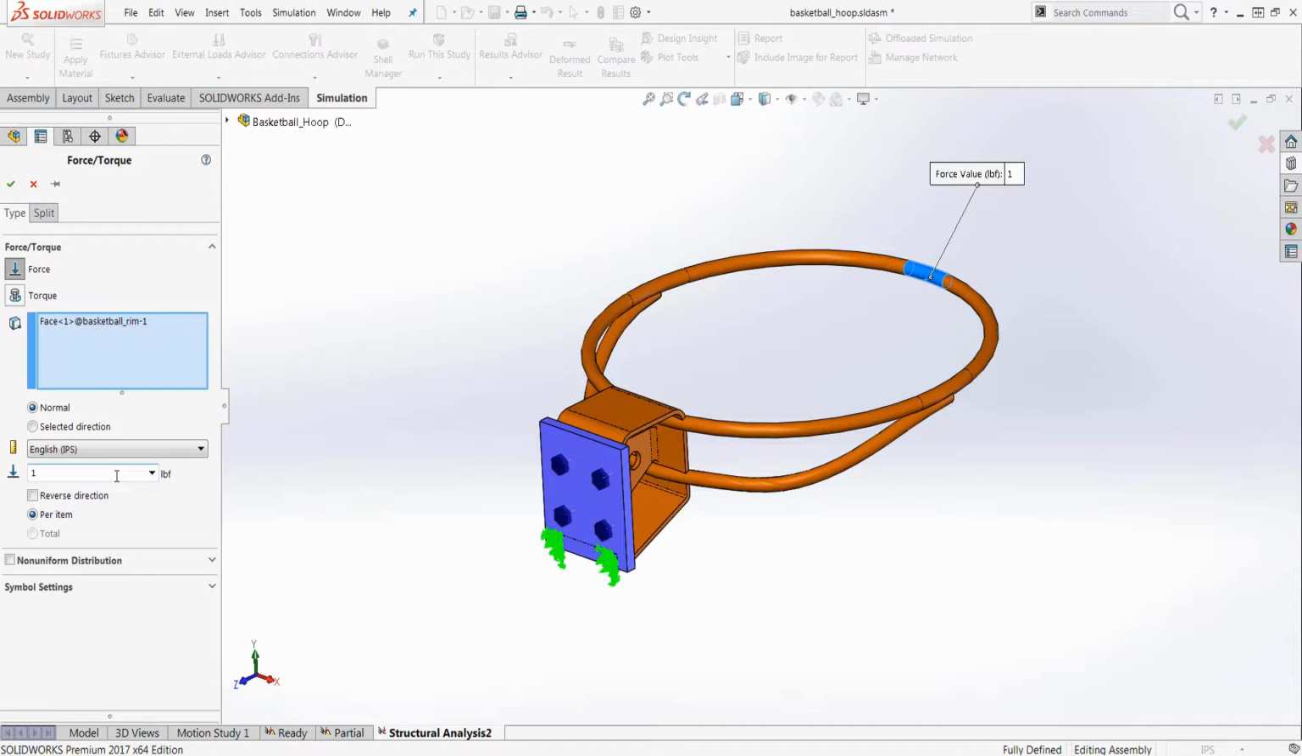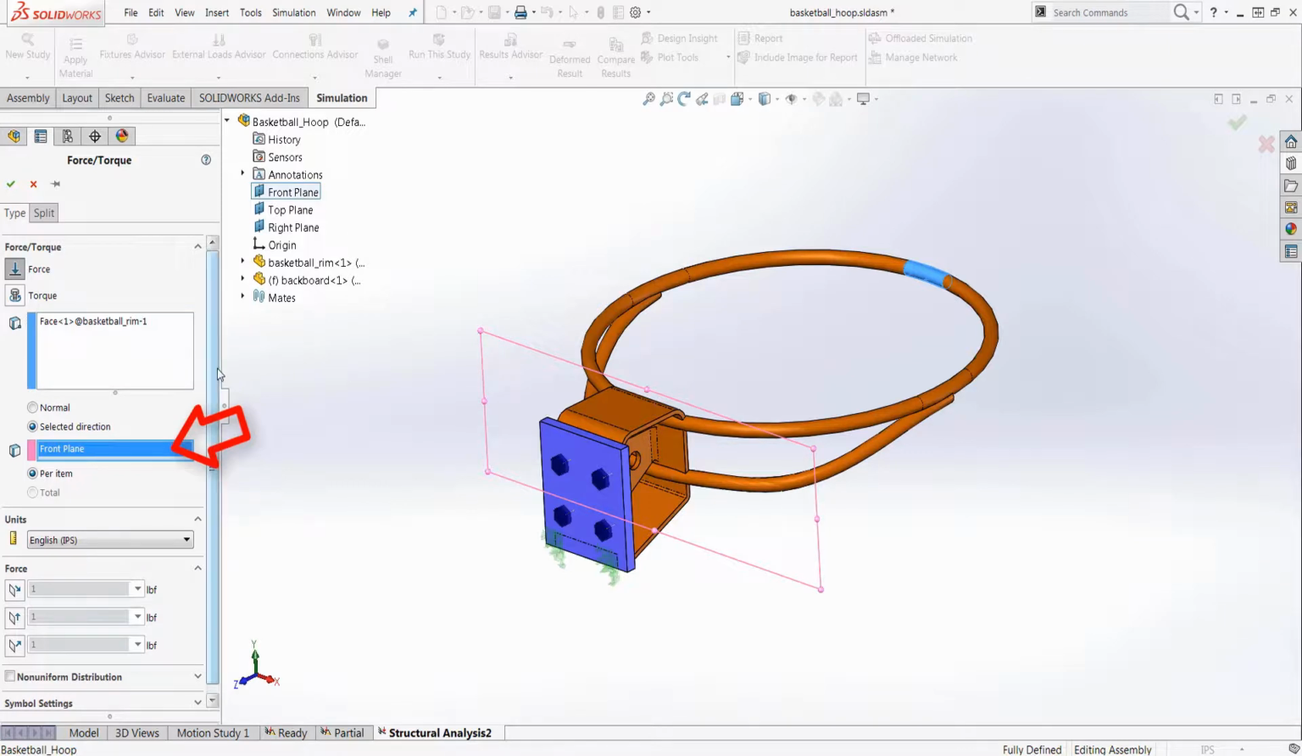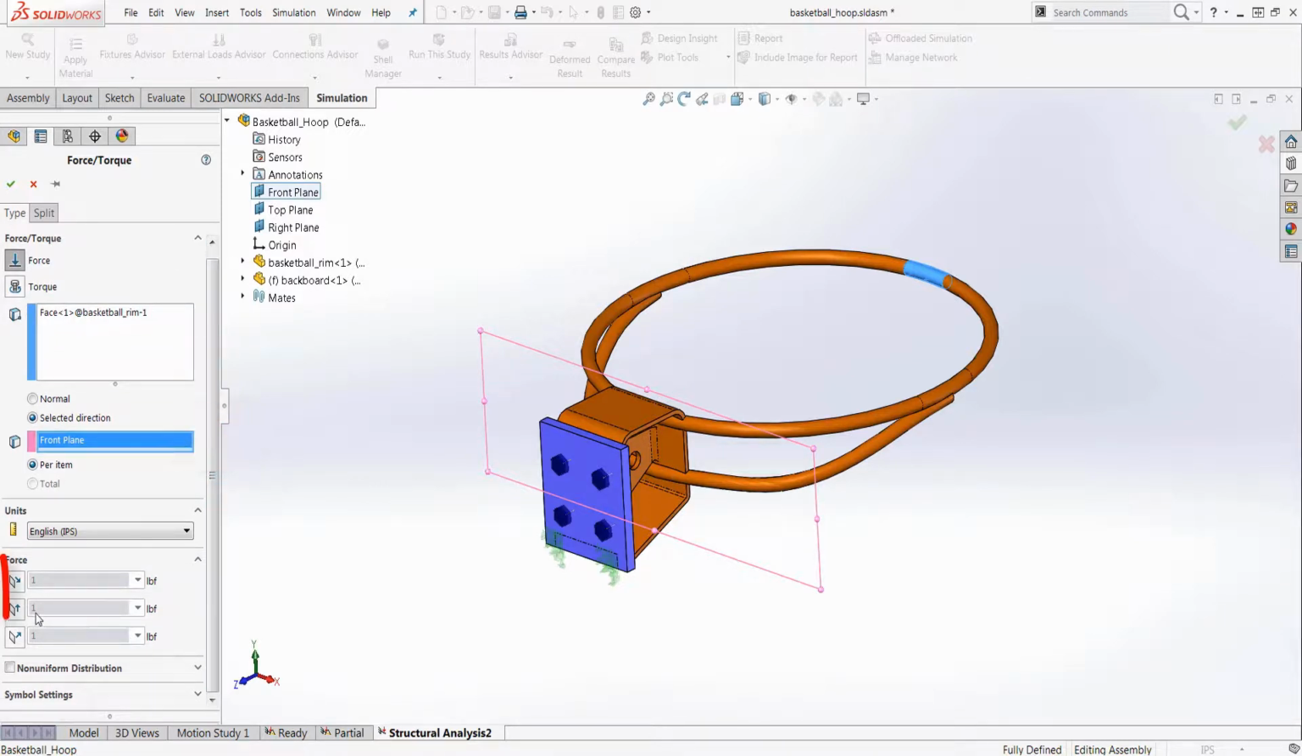Now we will have to define the force in the global Y direction. In order to do this, grab the Selected Direction button. Select the pink reference box and grab the front plane from the assembly tree in the UI. Now on doing so, you will be able to define the force in the component directions. Now select the second icon here to define the force in the Y direction. Let's throw in a value of about 250 pounds and ensure the force is pointed downwards.